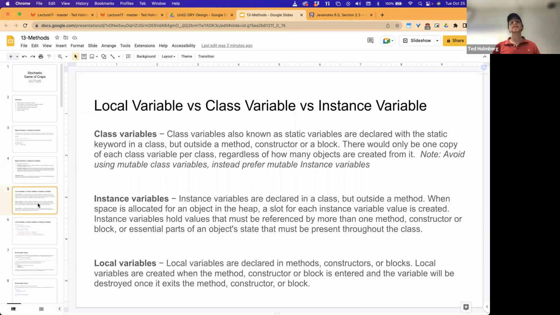Okay, the other big thing that I think is definitely worth mentioning is to articulate the distinction between local variables versus class variables versus instance variables. There are actually three classes of variables that exist. So let's start with local variables, even though that appears at the bottom, because that's the first type of variable we actually learned how to use.